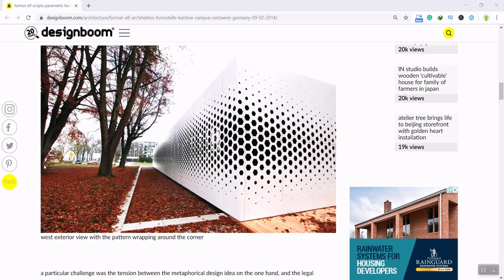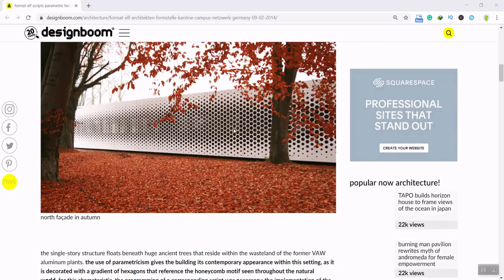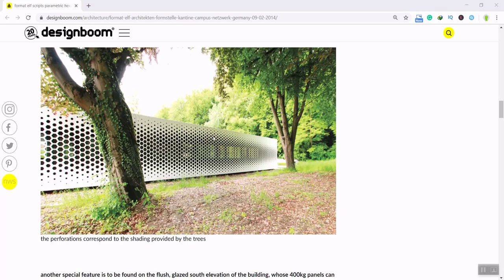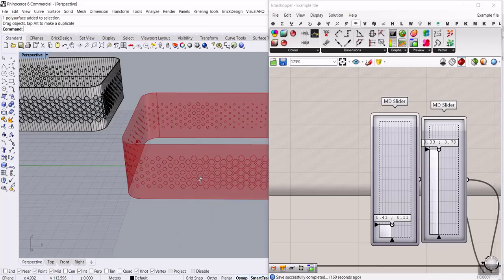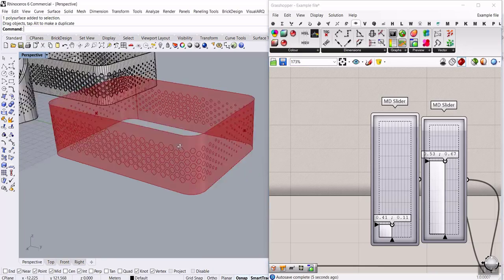In this lesson, we want to model something similar to the Formlelf facade. As you can see here, there are hexagons scaling. So what we want to do in Grasshopper is to model something similar to that and also control that with a series of point attractors. So you can see that I can move this on the facade and produce different results.